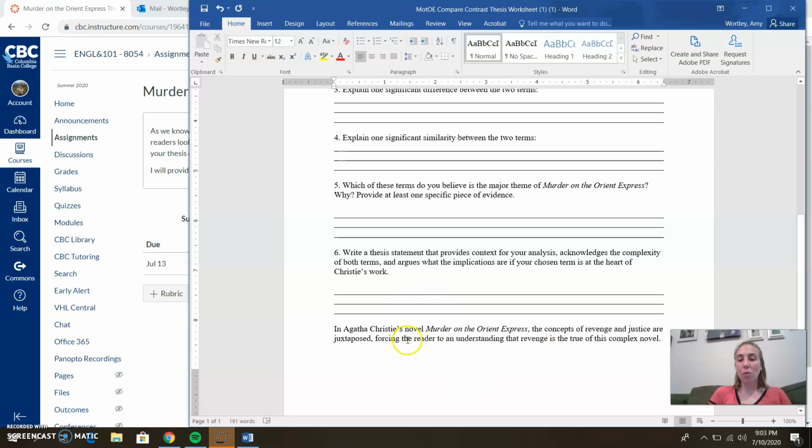So there we go. We've got what our theme is going to be. We want it to be very clear to our reader which of these concepts we're arguing. In this one, I'm going to say revenge is Agatha Christie's theme. And so I want that to be very easy to understand based on the thesis. So I've got the first bit, I've got my context. I then have acknowledging that this is a tricky subject. That's the second part. And then the third part of the thesis is going to argue which of the topics will be highlighted in the essay. So those 3 points need to come together for you in this thesis worksheet.